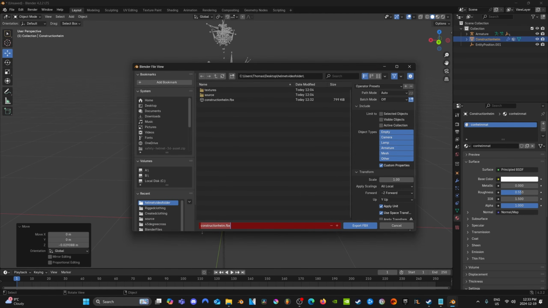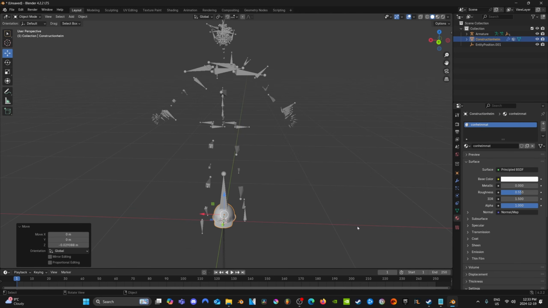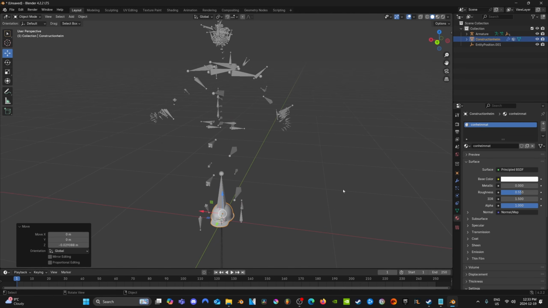Now the difference here is that you want to change the name to something like construction helm floor. And because we only want the helmet, not the whole armature with it, on the right-hand side where it says limit to, we're going to choose selected objects, because that's the only thing we have selected right now. So I'm going to click on export FBX right there. And now we have a floor version of the helmet.